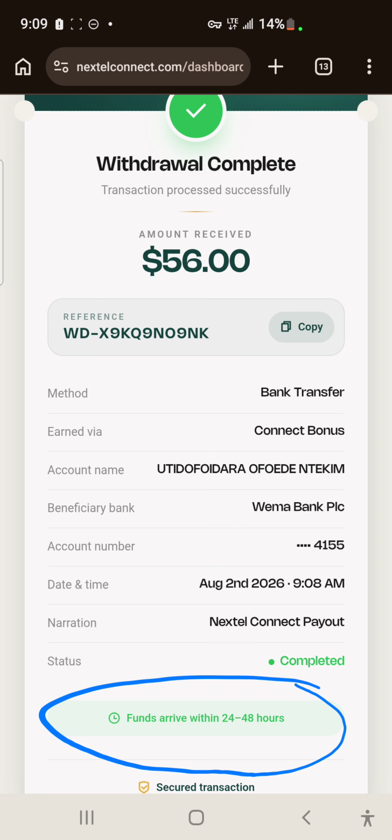Sometimes you can even place a withdrawal and get it immediately. Sometimes due to network, it might get up to a 5 to 30 minute delay. So it just depends. So this is actually how to withdraw on Nextel.